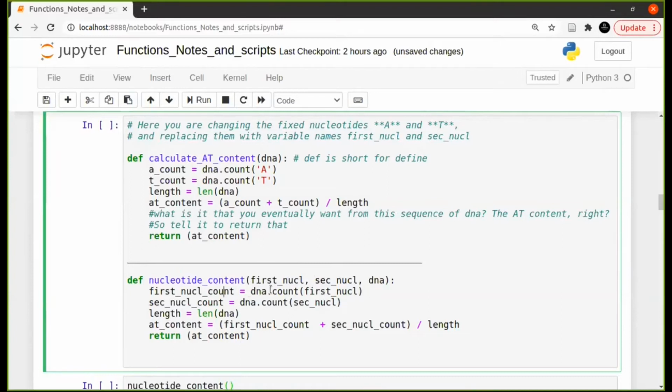It might look a bit confusing, but it's not. This is the DNA.count that we used up here. And here, instead of making it strictly A, we are saying count it for the first nucleotide, which is what the user will give. So now you've got a variable name in here that's going to be whatever the user is giving. And I've just put that into a variable called first nucleotide. And then I do the same. This is the second argument that the user will give. So I add second nucleotide and I go DNA.count for that, which is exactly what we did here. And I store that into another variable.